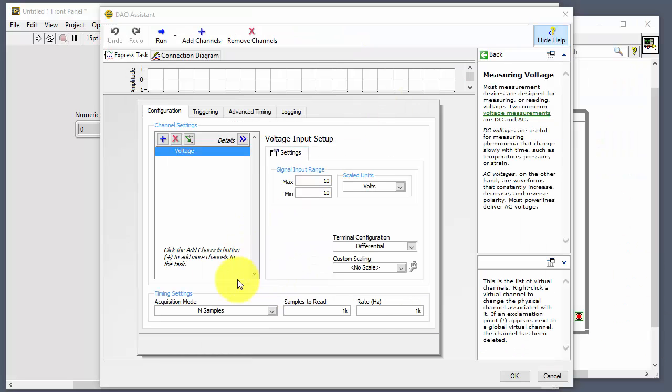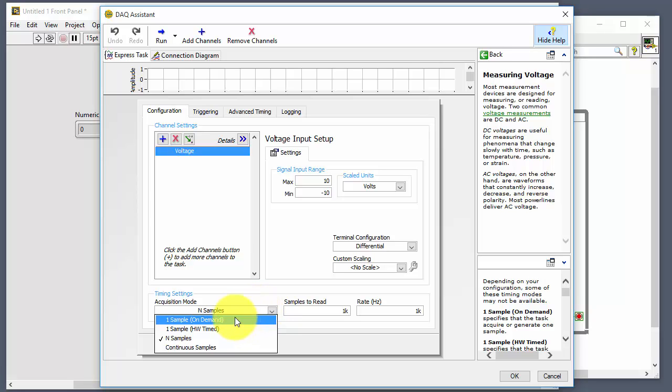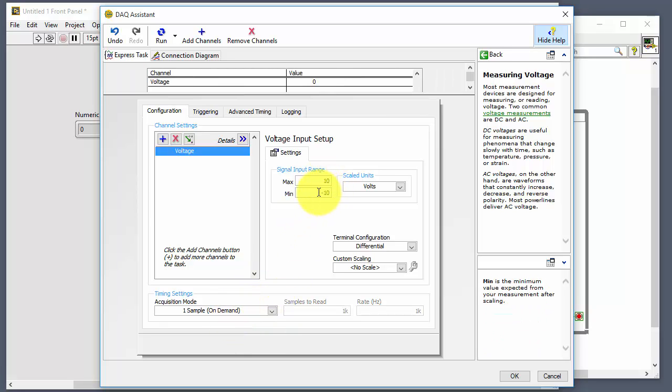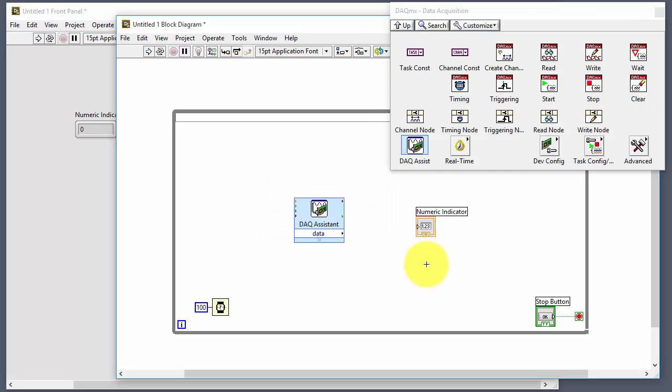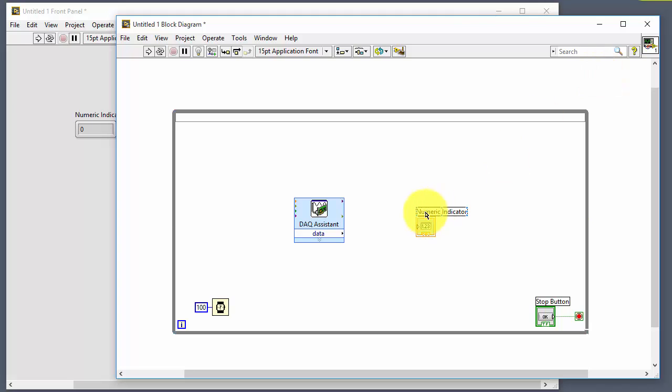Then this window pops up, so here you can select one sample on demand, and then here we can select use the whole range or just select from 0 to 5 voltage, and then click OK. Like this. You can close this one, and then we can just wire the output from the DAQ assistant into the numeric indicator like this, and then we can run the program.